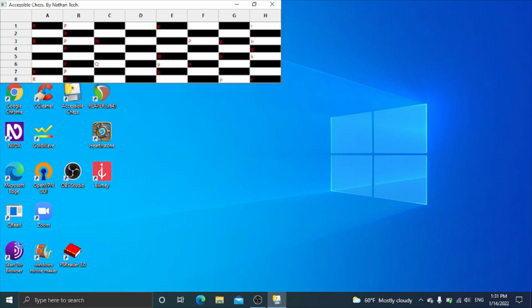f4, g4, g3, g7, h7, black pawn, h8, black rook, g8, h8, f8, e8, black king, d8, black queen, d7, c7, black pawn. Invalid move. Pawn c5. Invalid move. c6. c7 pawn, c6. Invalid move. c7, black pawn, c8, black bishop, c7, d7. Bishop at c8 to d7. It is white's turn. Pawn at d2 to d4. It is black's turn.